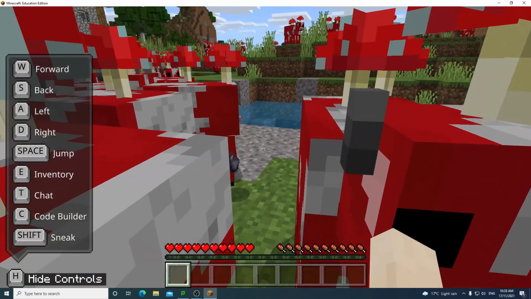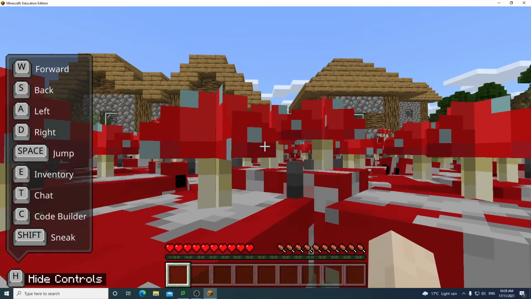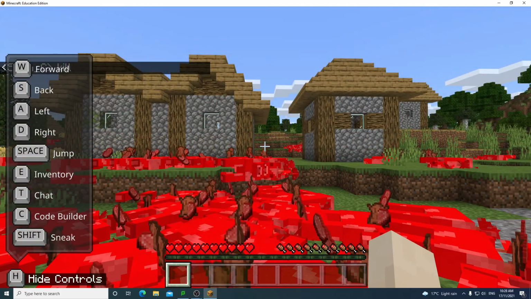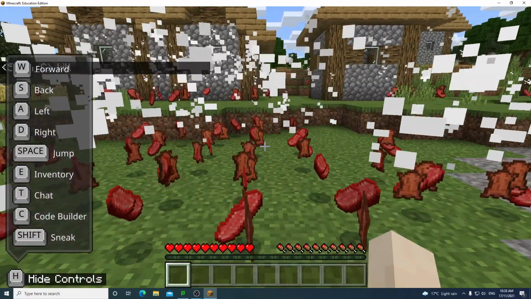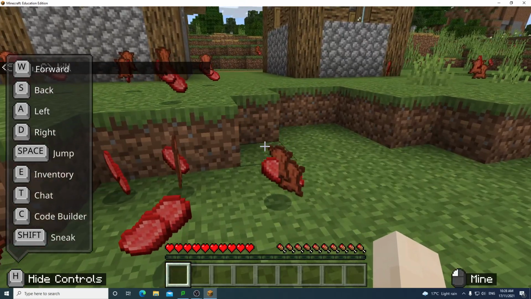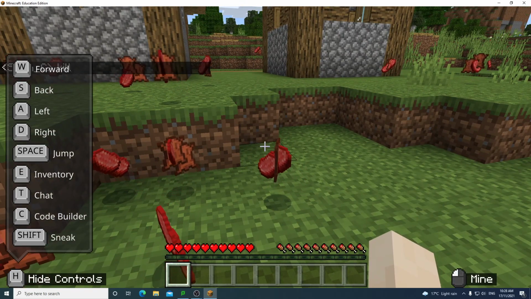So I've still got many cows here. Let's kill them all. So what was it? Kill. Oh, the carnage. There's a lot of meat and leather. It's nice. Right, I think that's enough for this video, and we'll do some more in a future video.